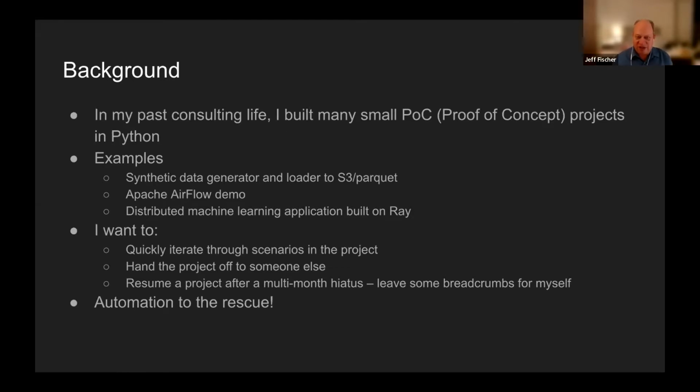Until last November, I was an independent consultant for several years, and I built a lot of small proof of concept projects in Python. These would be things like evaluating an open source tool to see whether my client might want to adopt it, doing performance benchmarking, and prototyping product ideas to get a better sense of whether it's feasible to implement them as a full product.